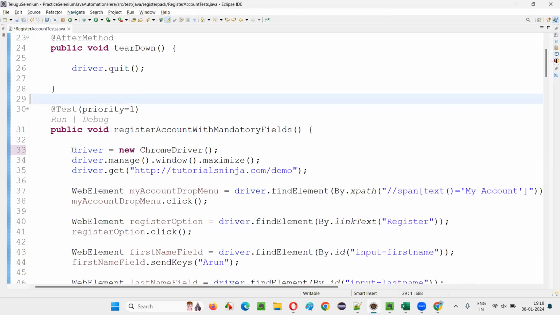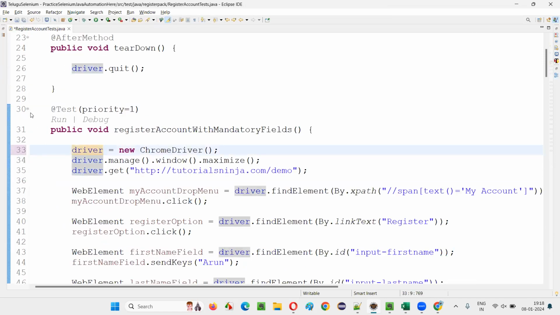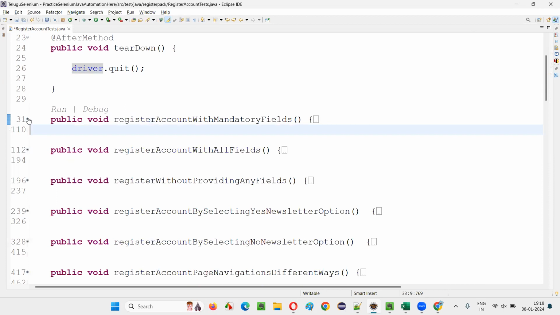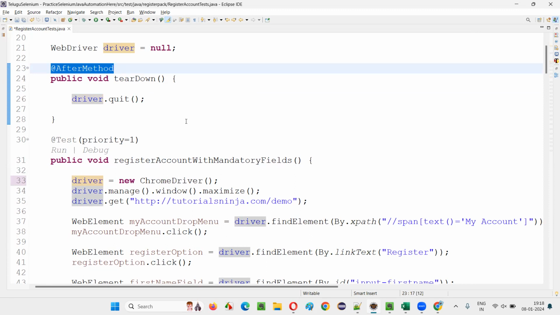Fine, in the first test method, I have removed the double declaration. The declaration is already done at the global level, so why declare locally again in every test method? And also, one more thing: driver.quit is already there in the tearDown method, which is annotated with the TestNG annotation @AfterMethod.